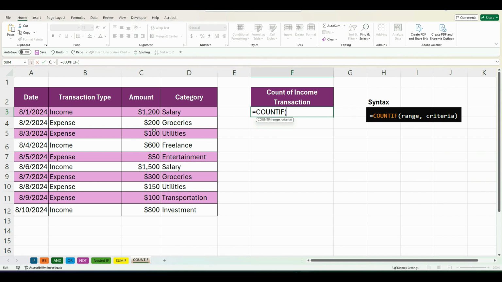Inside the parentheses, we'll type the first argument, which is the range of cells to count according to the criteria. The second argument will be the criteria, which in this case will be income. We will close with the right parenthesis and hit Enter. The formula then returns the count of income transactions. As shown, the COUNTIF function is simple and easy to use, enabling you to quickly count cells based on a single criterion without the need for complex formulas.